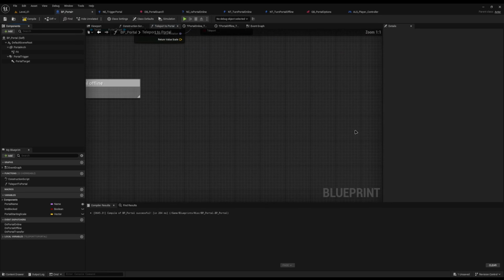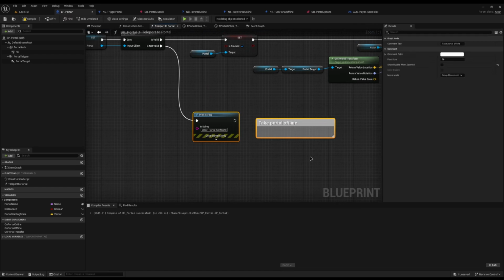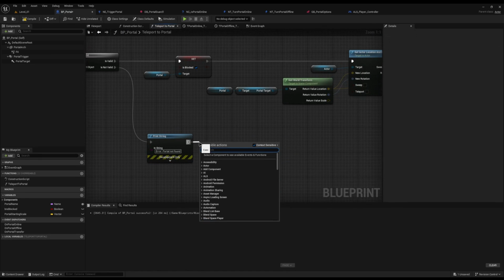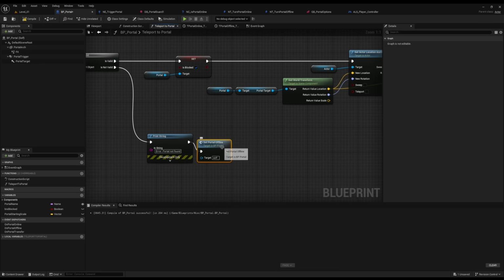The only other thing I've noticed is right here, if the portal's not found, we're not currently taking it offline. So I'm just going to drag off here and do set portal offline. Just there. That's just something we've missed from earlier. And I can compile and save.